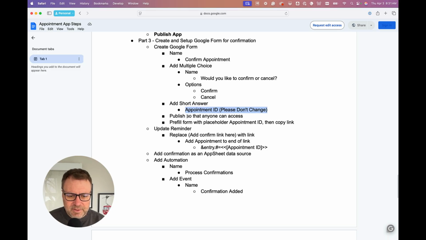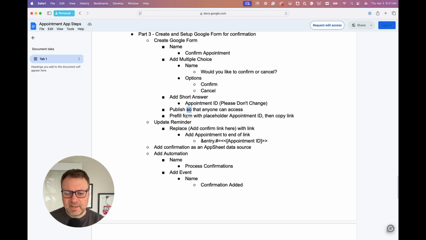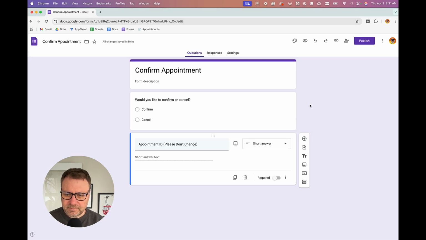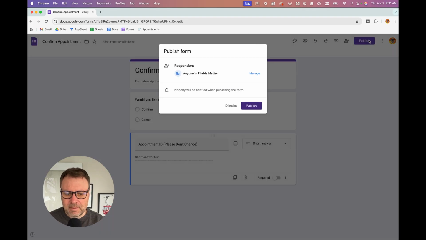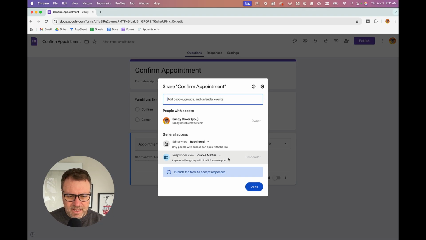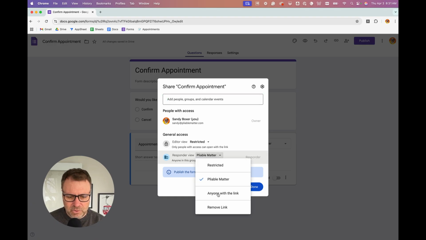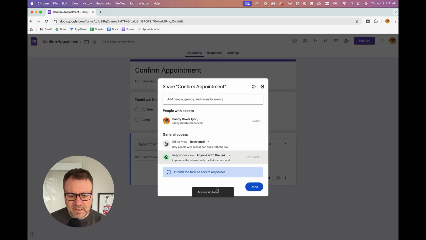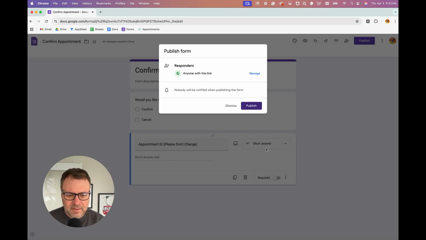So the next thing we want to do is publish this form so that anyone can access it, and specifically anyone can submit a confirmation using the form. So to do that, I'm going to publish, and I'm going to hit manage, and I'm going to set the responder view to anyone with the link. So now anyone on the internet with the link can respond to this form, which is what we want.